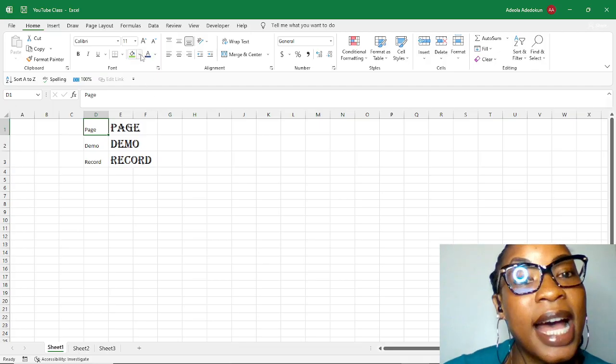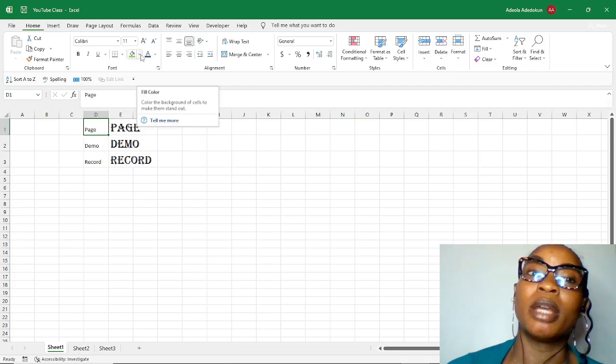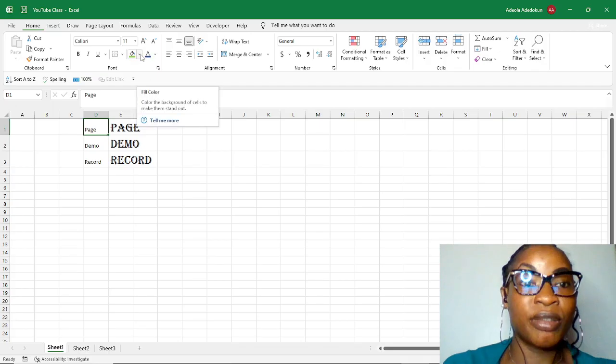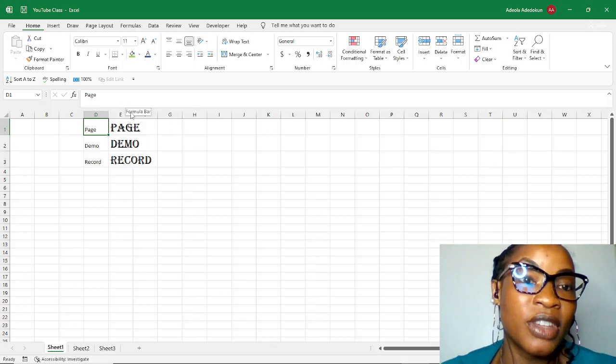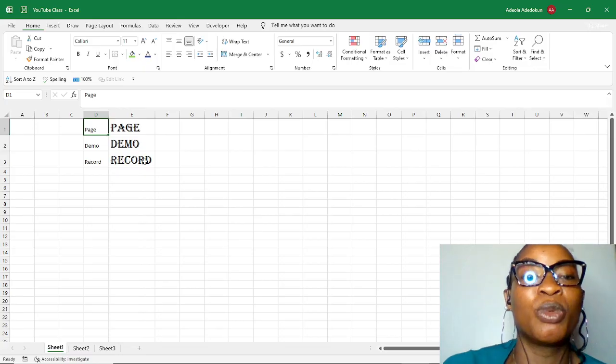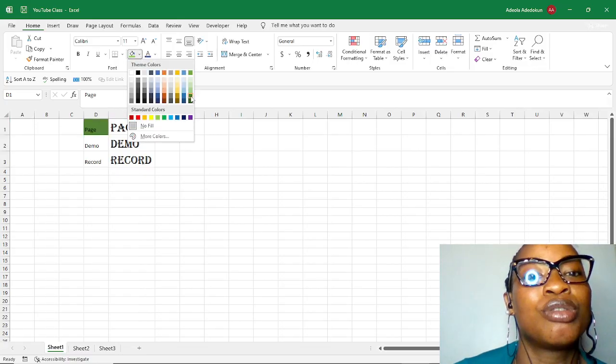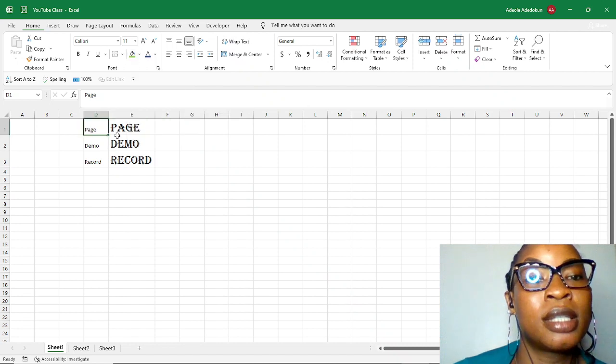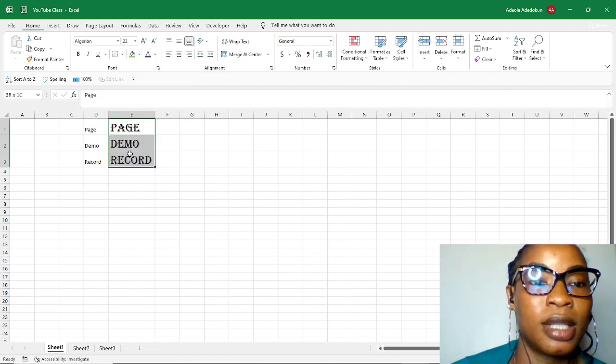And then I can decide that I want to change the background. This is fill color. Fill color means I want to give it a background. I don't want this white background. I want to fill it with another color. So I'm going to come here. We're using this one.